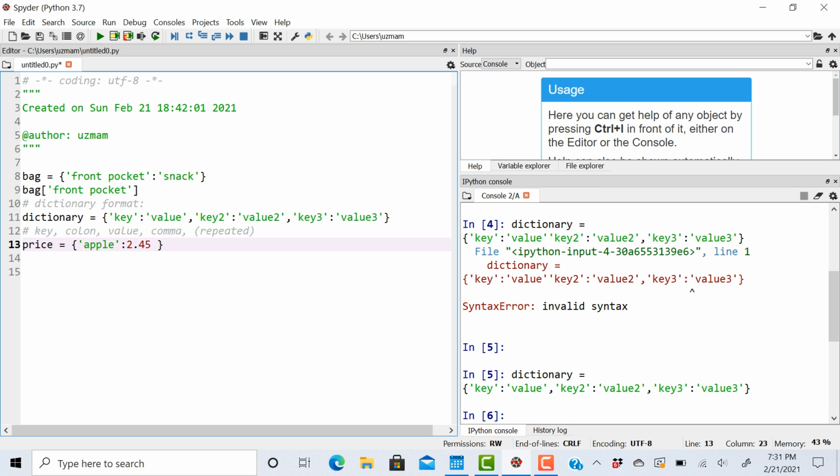And key, colon, value, comma, value, comma. We have another key, orange, key, colon. We have a value. Let's say oranges are a little bit more expensive, and they are $3.45, $1 extra. And now that's a great example.